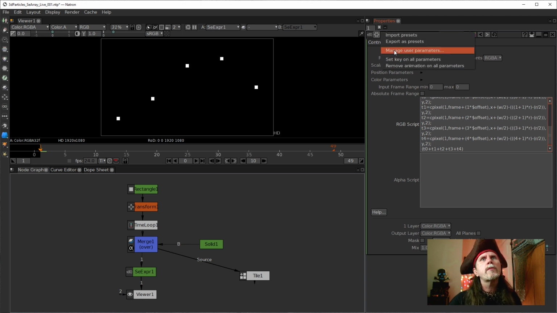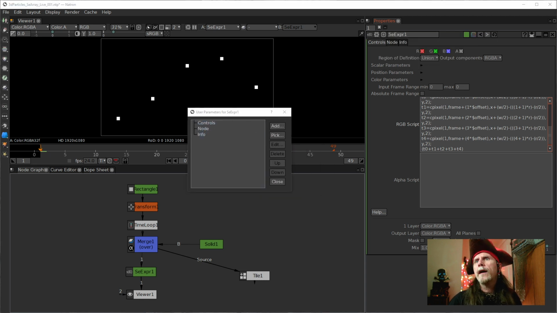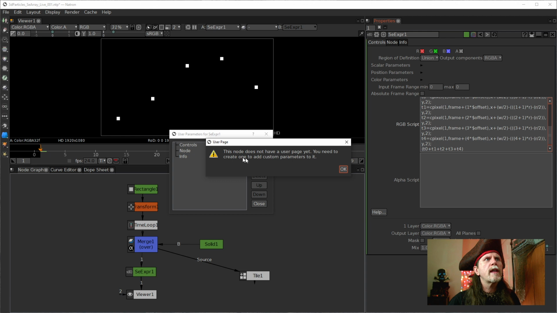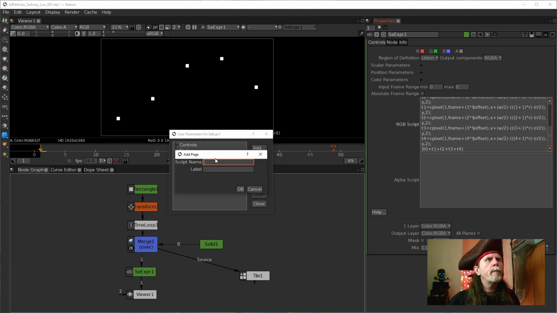So in order to do this, we're first going to make some user parameters. So we're going to click on this, and I'm going to pull up my existing user parameters on my other one. What we're going to do is first add in a control, and it's going to say this node does not have any user parameters yet. We've got to add a page for the user parameters. I think we're going to call this one ARRAY. Okay, that way we know that this is the controls for the array aspect of this node.